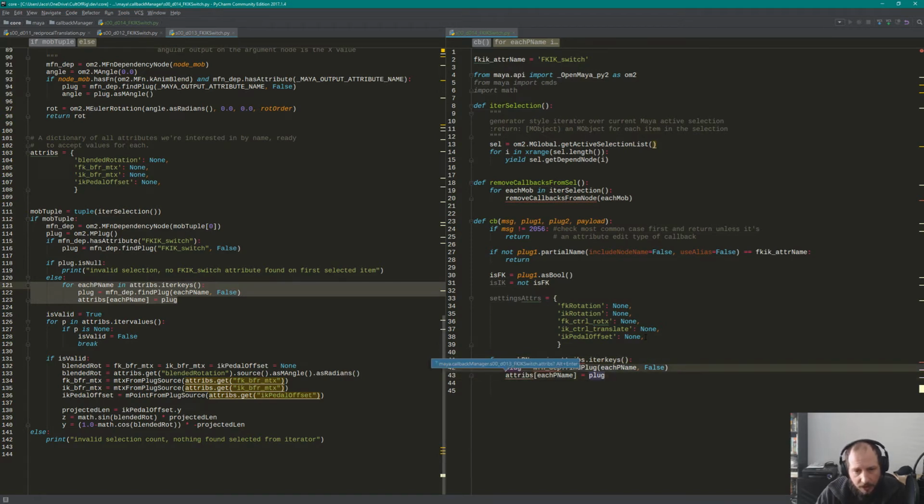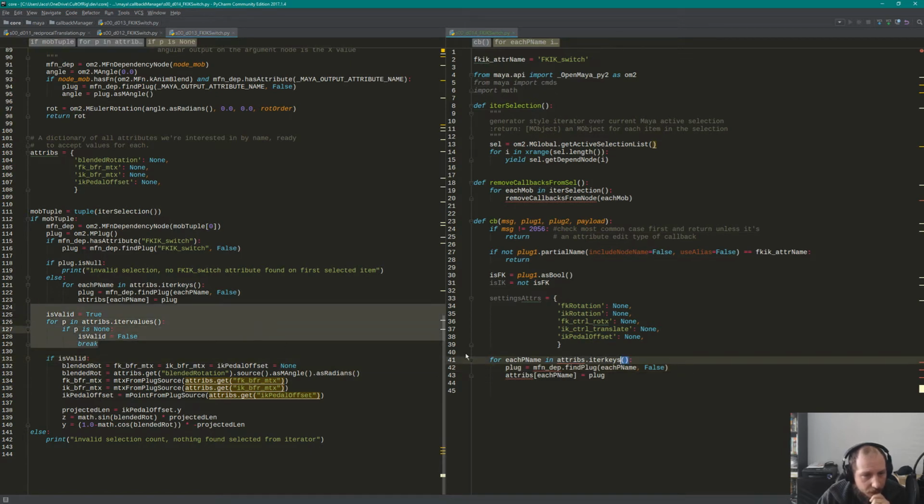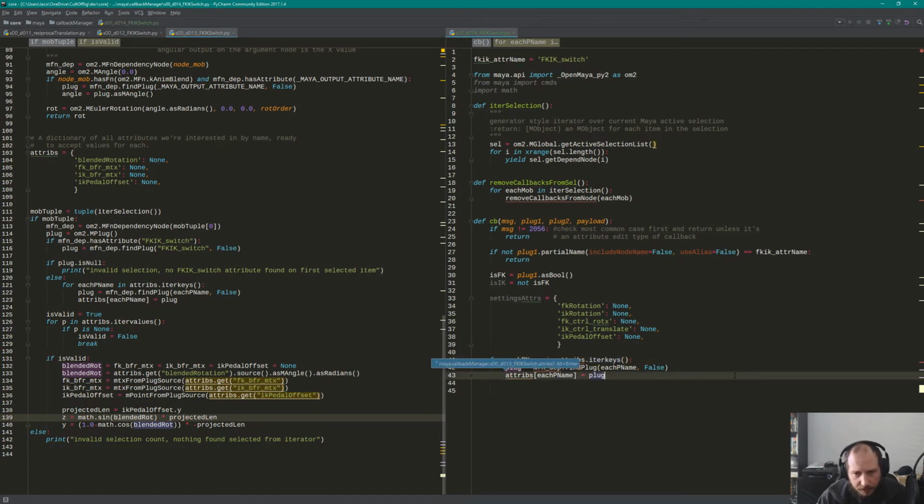Now, find plug, each plug name, false, attributes plug name, so that should still be fine. Do we have the right names? Yes, we do. So, the next thing we were doing was validating. No, because we're going to validate the object. We were declaring a bunch of things, which is blended rotation. Some of that we don't care for any longer. We also had matrix from plug. We're not going to deal with the matrices. Now, we did care about finding the offset of various items. So, let's do something here.